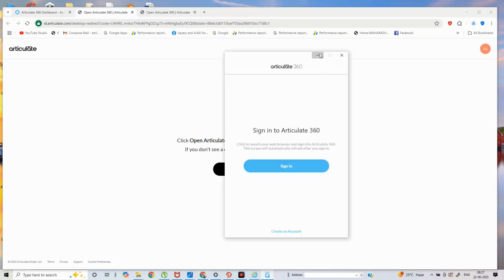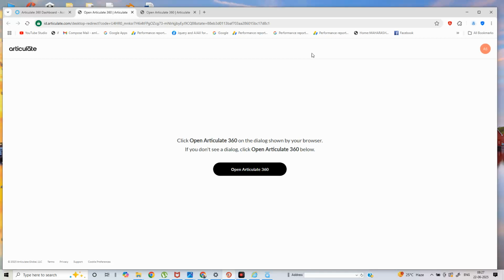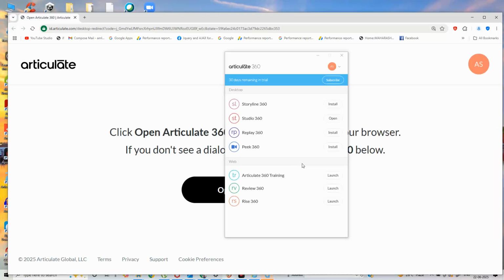So just a few moments. And we have actually logged into Articulate 360. You will be prompted to put in your credentials, and once you do that, you will see that the pop-up box for Articulate 360 will show all the different packages. So you see Storyline 360 here, Studio, this, that. For me, it's Storyline 360 that I want to install, right? So I click on that.